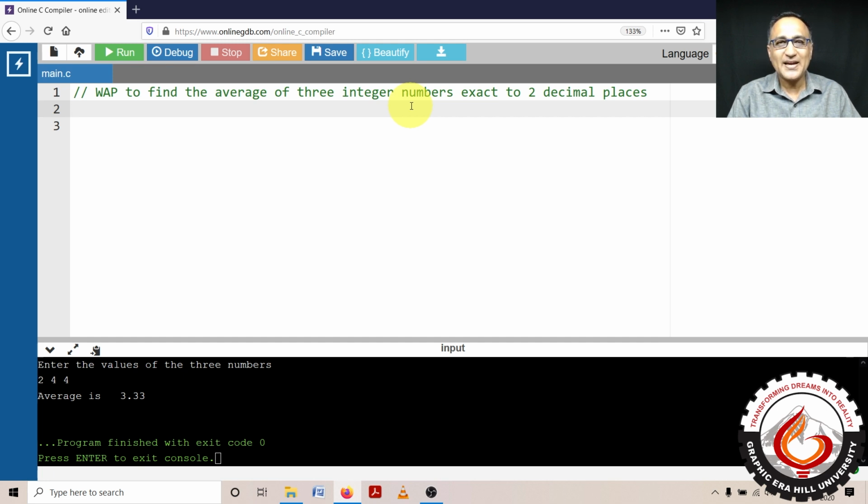So suppose I had numbers like 2, 4 and 4. The average would be 3.33. Okay, although the numbers 2, 4 and 4 happen to be integers. So let's try to write a program in order to find a solution to this particular problem.